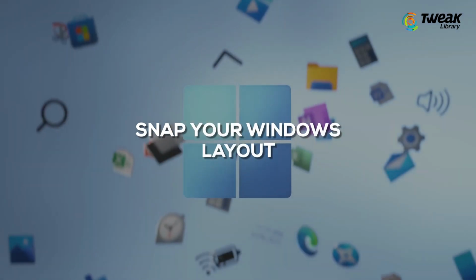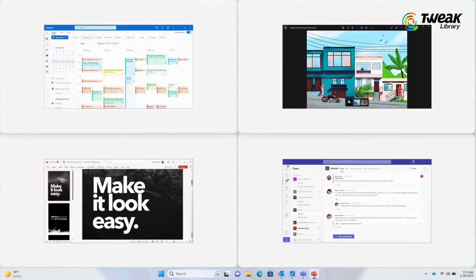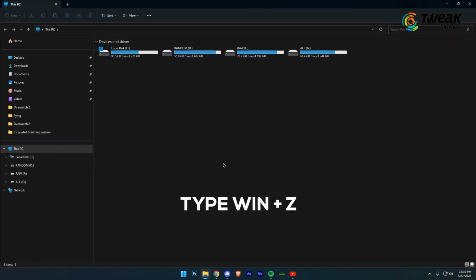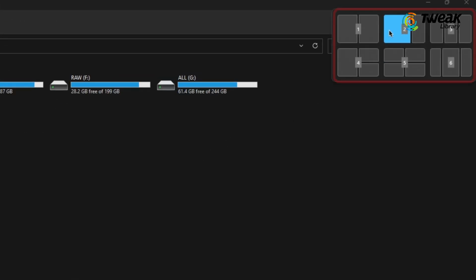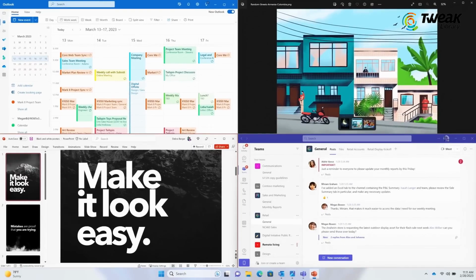Next is snap your Windows layout. If you want 3 big windows or 2-3 small windows on your screen, you can do it with the help of snap layout. It's helpful when you open a lot of software, and for that type Windows and Z and you'll get an option to snap, lock and resize.